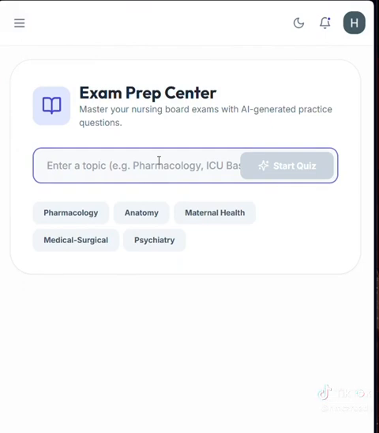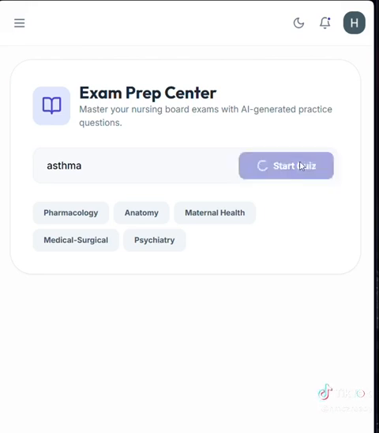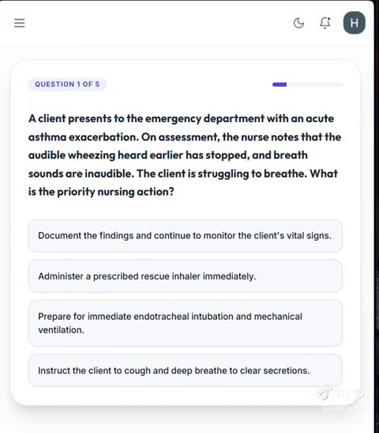So we had said we're going to conduct an exam. We said we're going to do asthma. Type asthma and say start quiz. The generation is now complete. So now let's begin. We have 5 questions for each token that you generate.